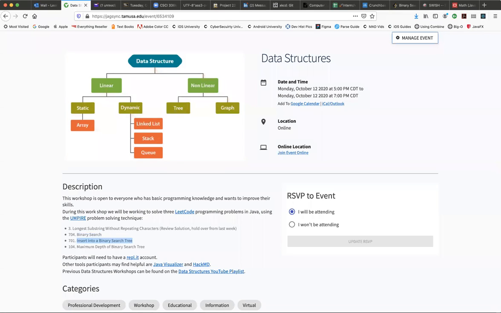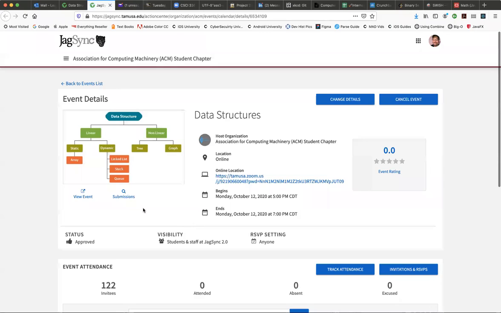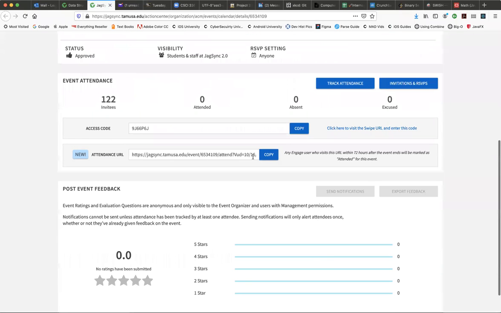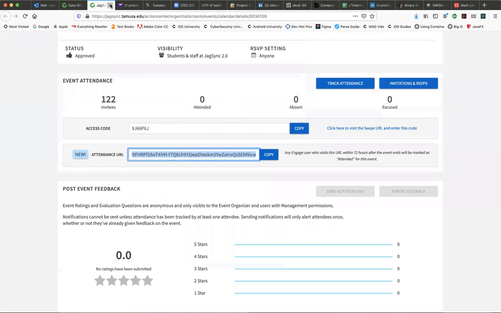All right, insert into the binary tree. Put this in the chat for y'all. Wish that dash wasn't there, but it is. All right, insert into binary tree.